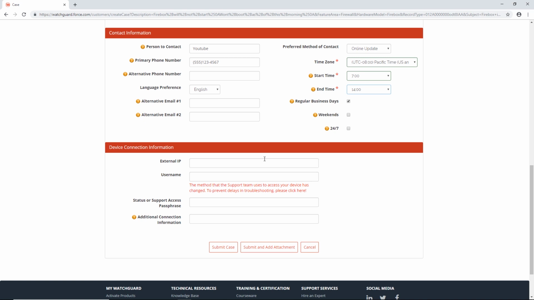At the bottom of the page, if you've enabled support access for your device, you may input the information here so we can review the configuration. Then select Submit Case.